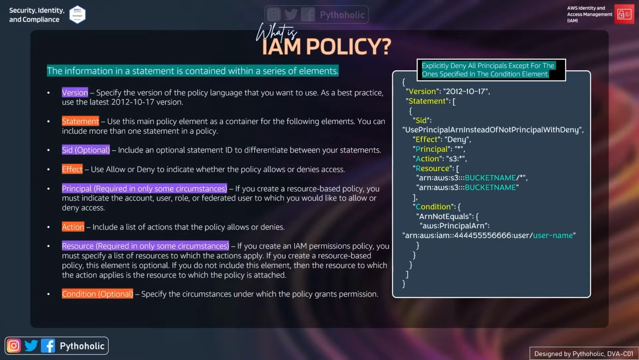Next one is the statement. We use this main policy element as a container for all the following elements. You can include one or more than one statement in a policy. This is something that we already know. So the statement contains the policy elements. As I already told you, we have SID, effect, principal, action, resource, condition. So these are the policy elements or the statement elements.